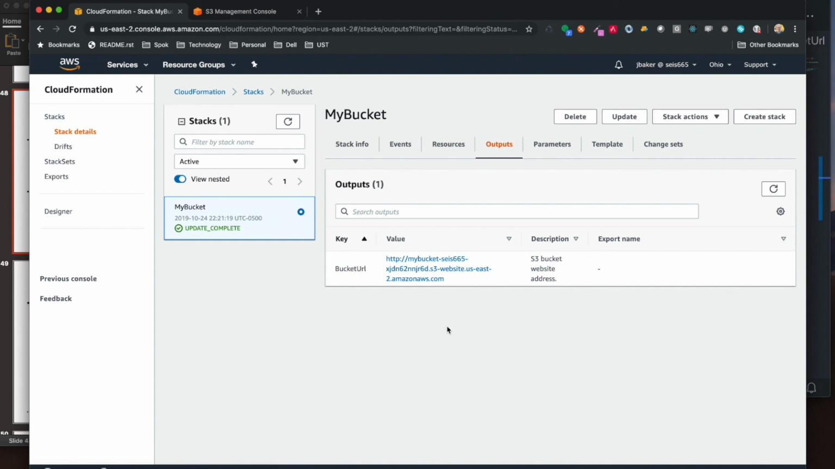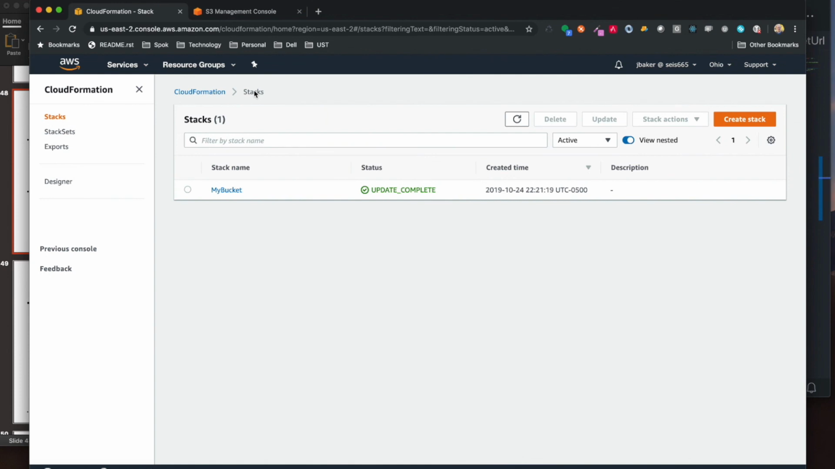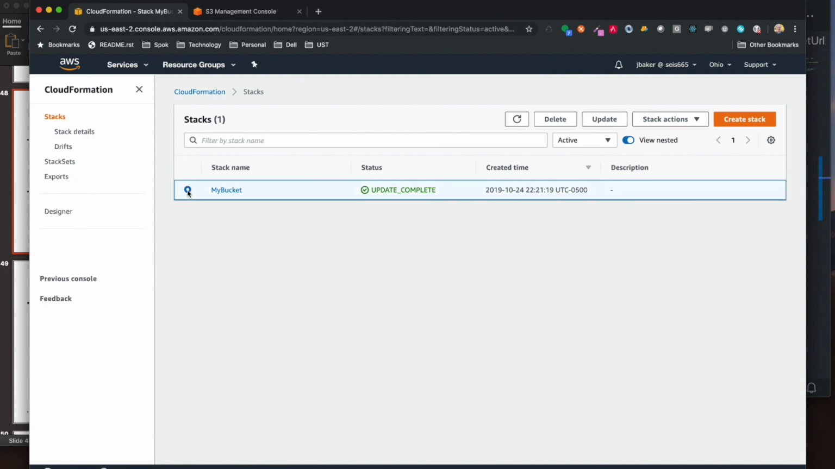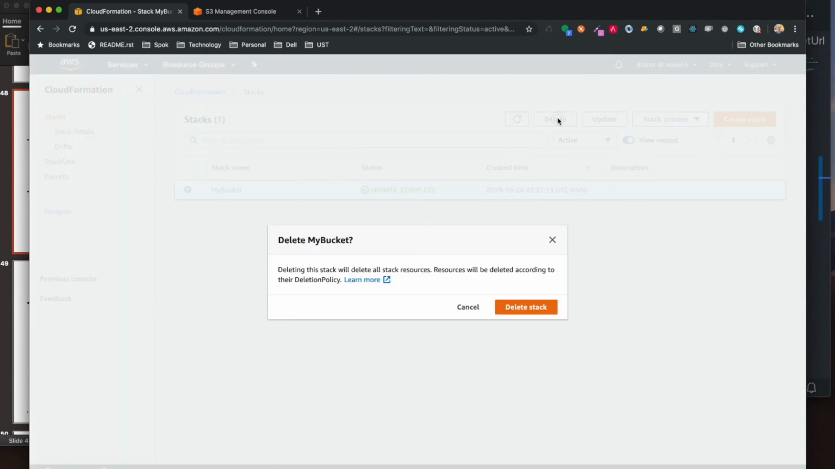The templates that I create pretty much always have one or more output values. And these can be really useful because I can programmatically access these values and use them in all sorts of useful ways. The last thing I will show you here, when I go back and look at my stacks, is how to delete the stack. I will do that by selecting the stack and then clicking on the delete button.